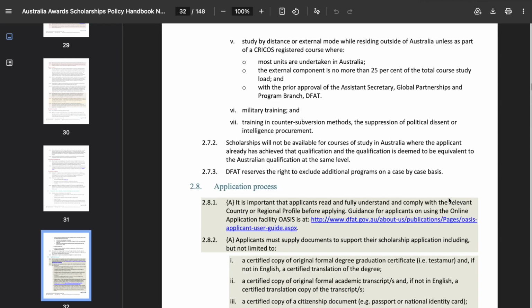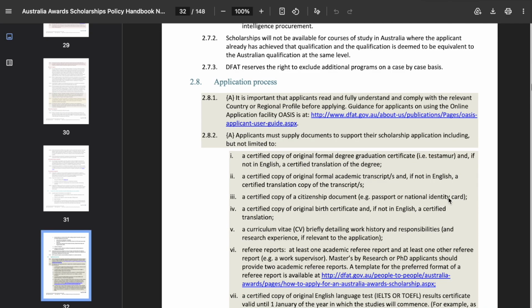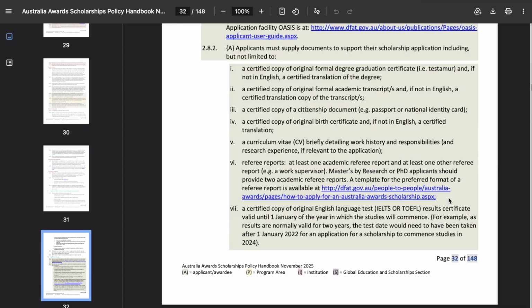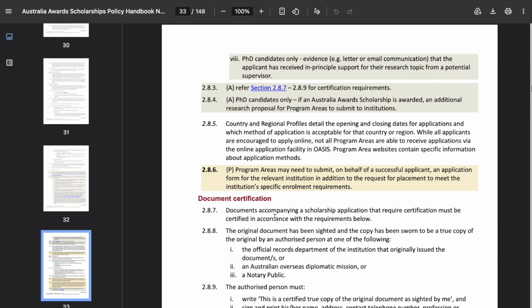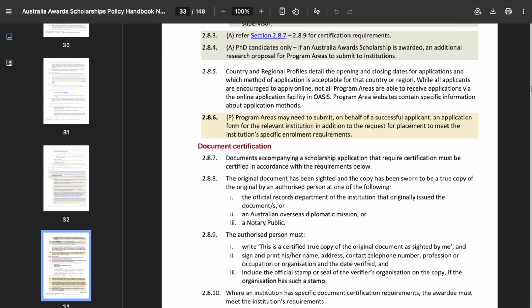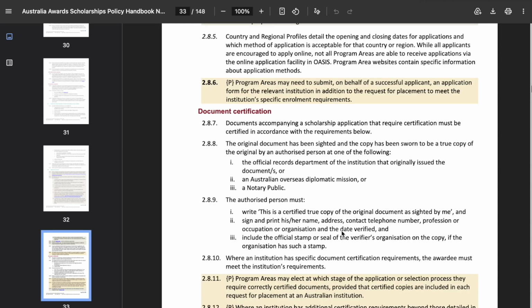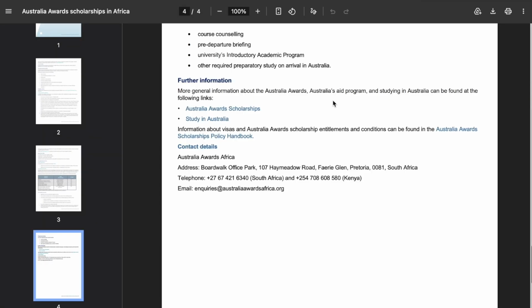So the application process, they just showed you a general application process. For Africans, I already gave you how to apply and stuff. But you should also read this general one. I already explained that it's very, very important to read the general one. There are some documents accompanying your scholarship that require certification and must be certified in accordance with the requirement below. So you have to read on how to notarize it, who can notarize it, who can certify it, and other information about it.